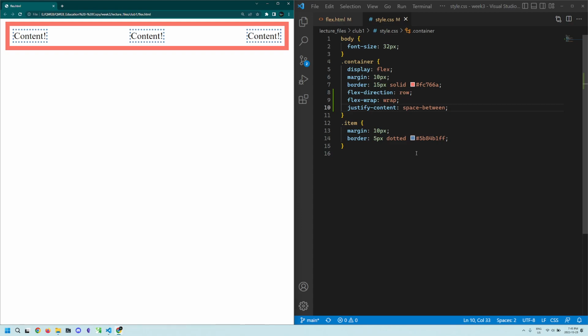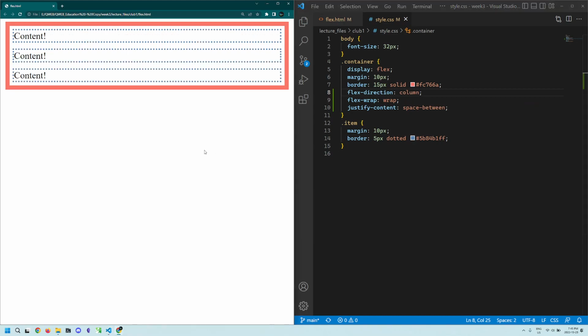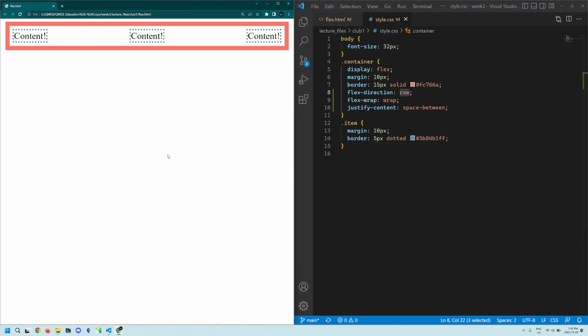So far we've done flex direction, which essentially allows you to make your Flexbox either vertical or horizontal by changing it between row and column. We've done flex wrap, which determines whether we want our Flexbox to be able to wrap onto a new line and take up some more vertical space. And then we've done justify content, which defines how the items are spaced out with each other, sort of horizontally.